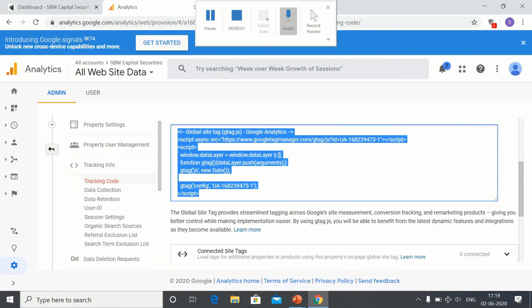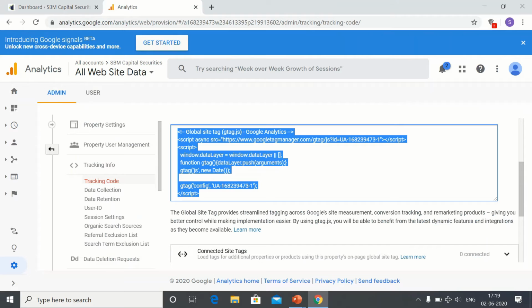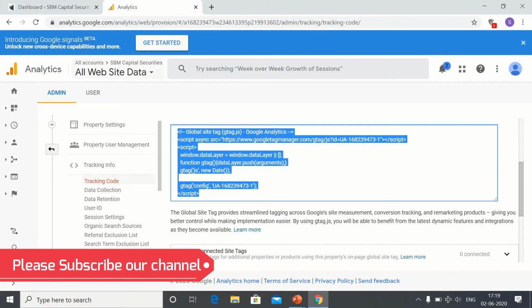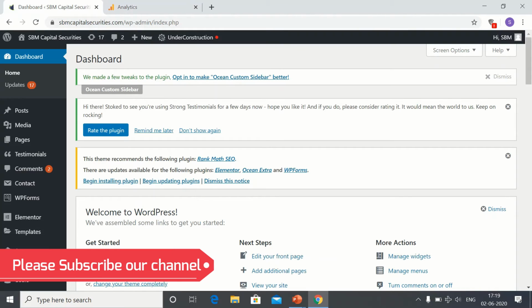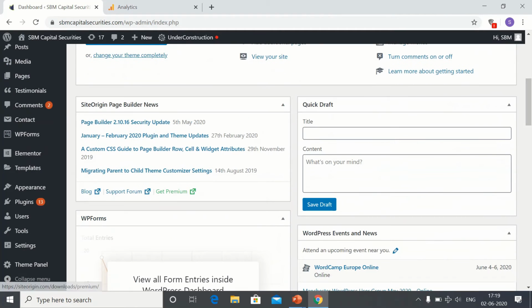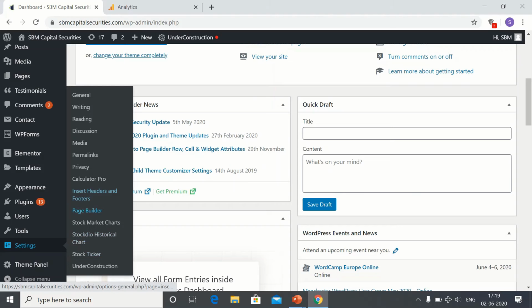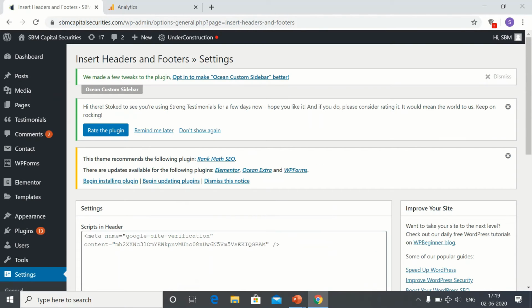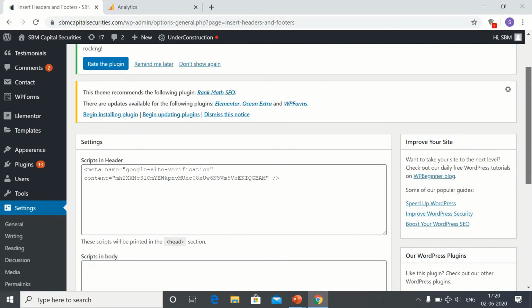So now you have to click here on Analytics and copy this code. Then go to the dashboard of WordPress. And here in the settings, you have to go to Insert Headers and Footers. This plugin we have already used for Google Search Console, or you can say Webmaster, to connect our website with that. But now we are going to connect Analytics with our website.